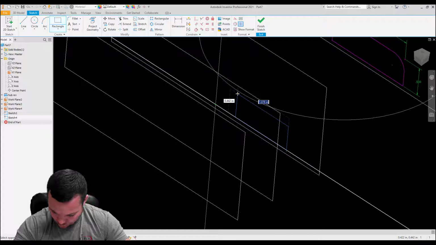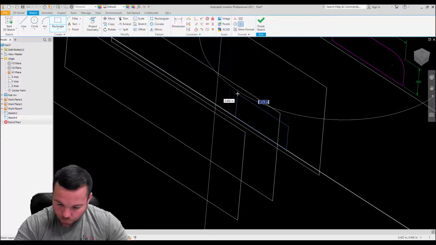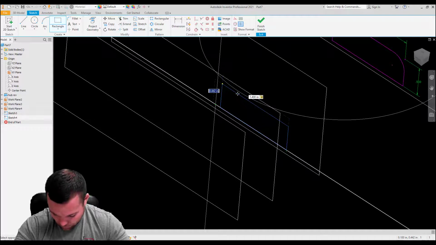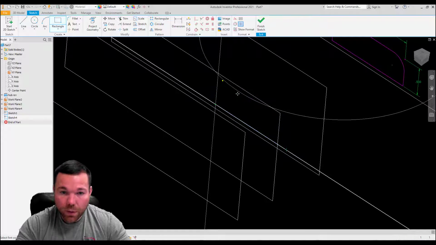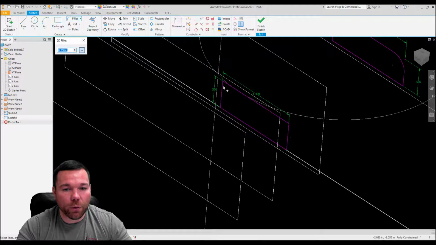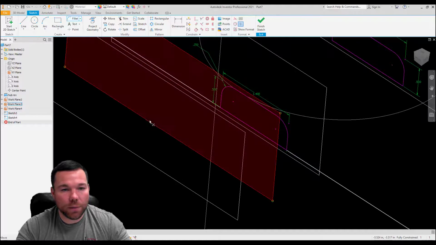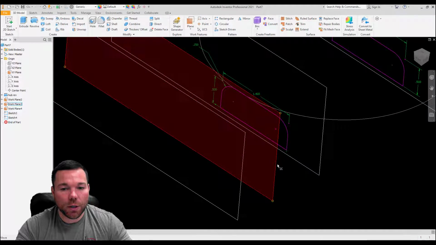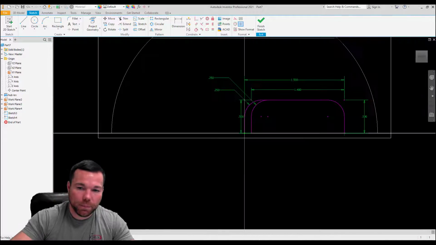which is going to be 1.4 by 0.5. And that, of course, is also going to get the fillets. Okay, finish sketch. And we're going to create one on the next one.